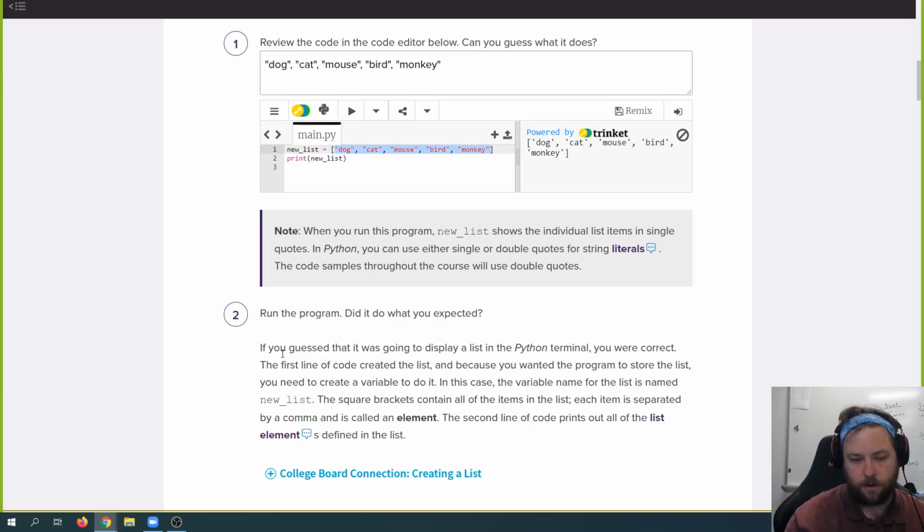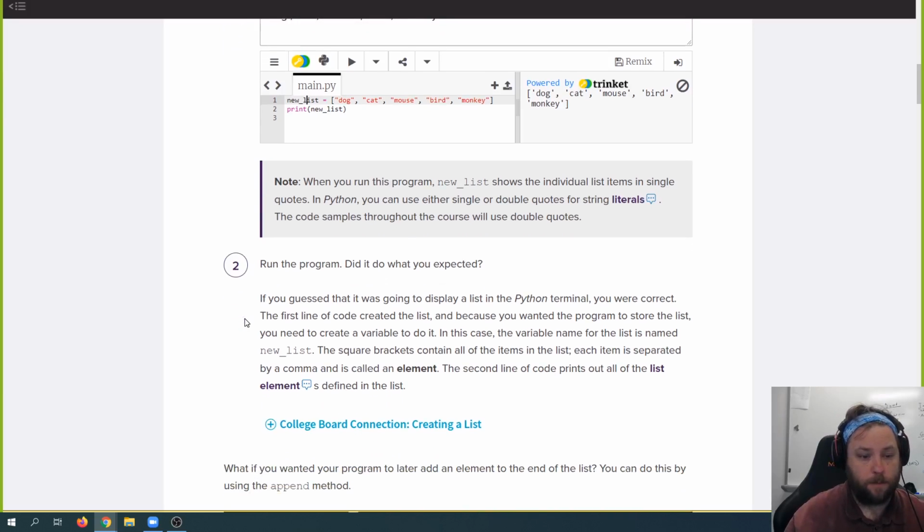The first line of the code created the list. You wanted the program to store it. The variable name for the list is new list. I don't like those underscores. I like doing it this way, but with a capital L, Python's way. Python had that rule, like don't use lowercase l's and 1s because they look the same. And here they go breaking that rule. Or PLTW had that rule. Oh well. Rules are meant to be broken.